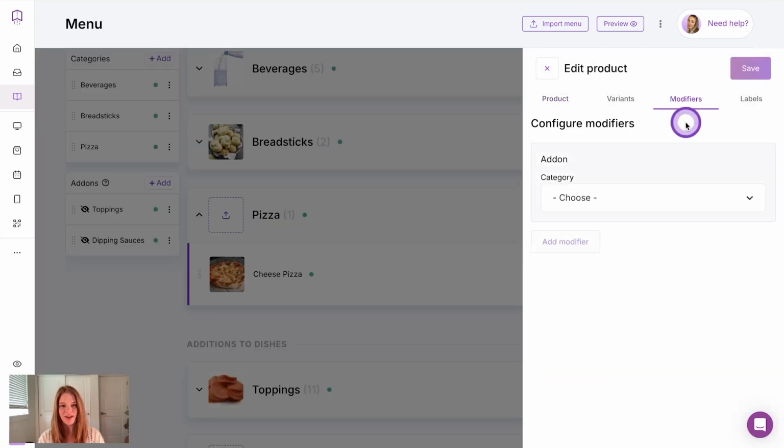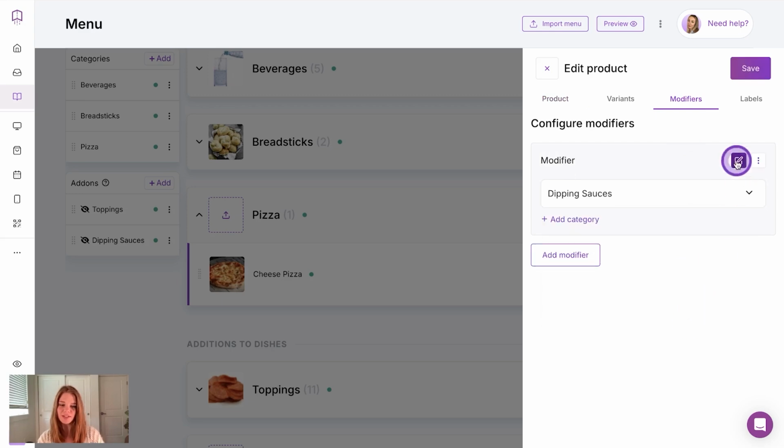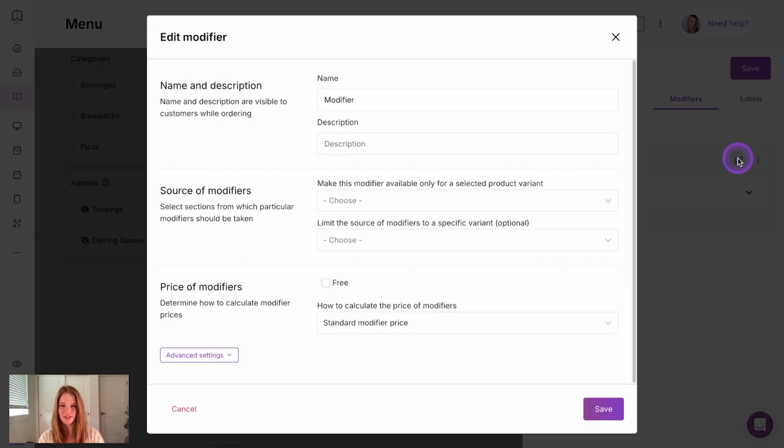Under the Modifiers tab, select your add-on category from the drop-down menu, and then click the pencil icon next to the modifier section itself. This is where we'll be able to do things like rename the modifier, set prices and maximums, and apply them to other products. I'll start by updating the name of the modifier to dipping sauces.